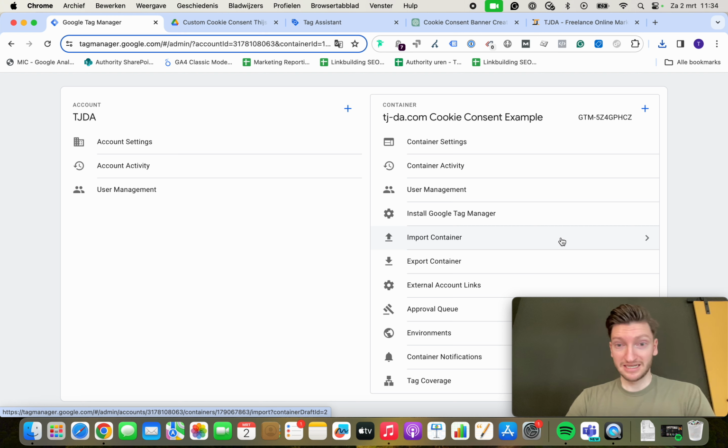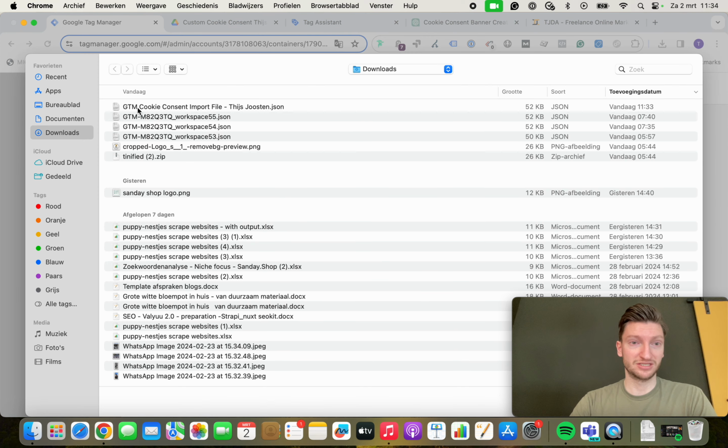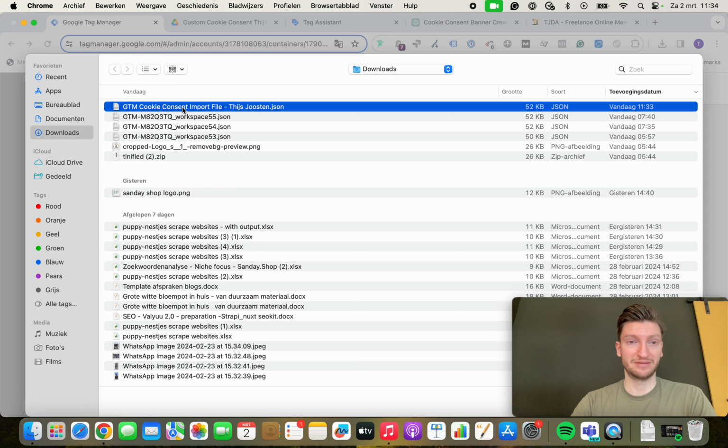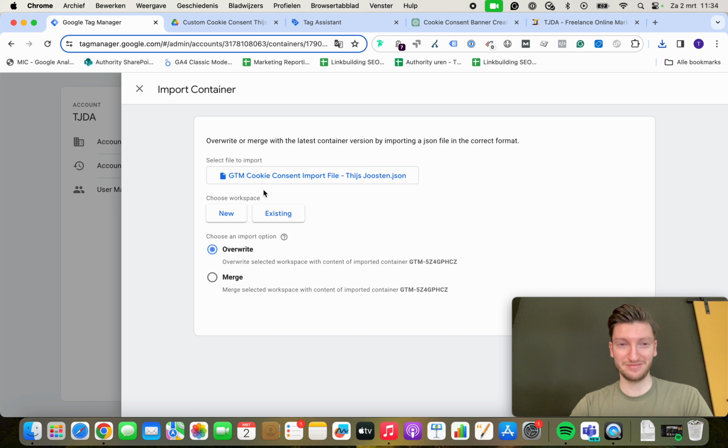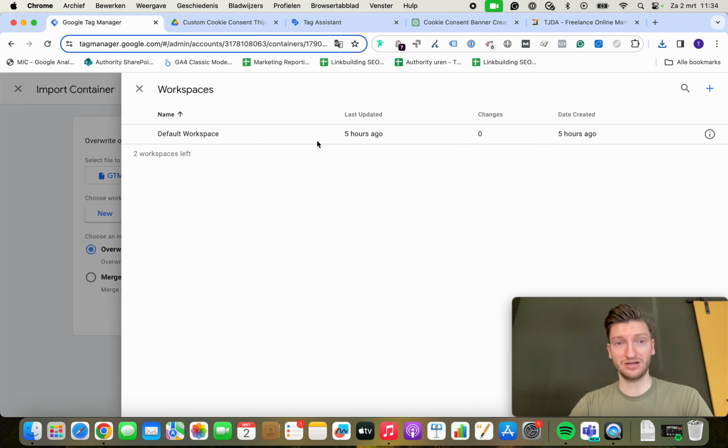What you want to do next is import container from the admin. You choose the container file, that's the file that we have just downloaded. It's going to be this one, GTM cookie consent import file, Thijs Joosten. Nice and convenient naming. I want to merge it with my existing. If you already have stuff in your Google Tag Manager account, you also want to choose existing, otherwise you're going to create a new one.